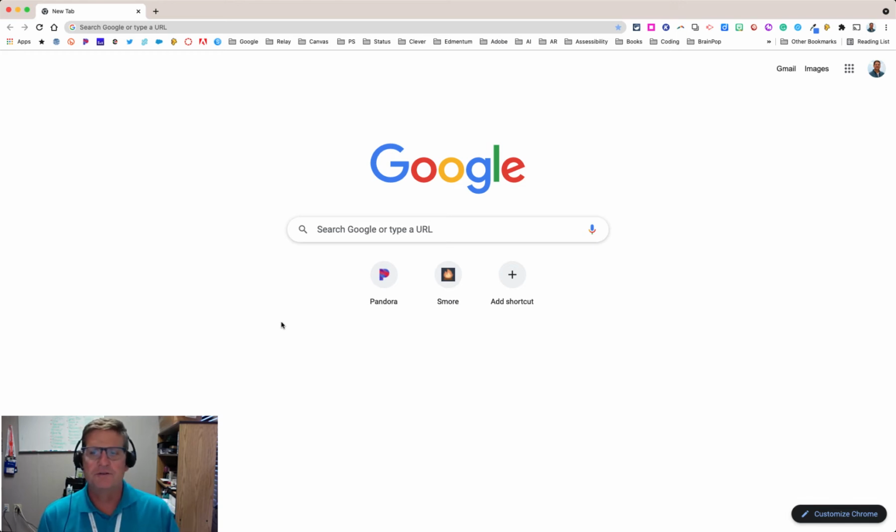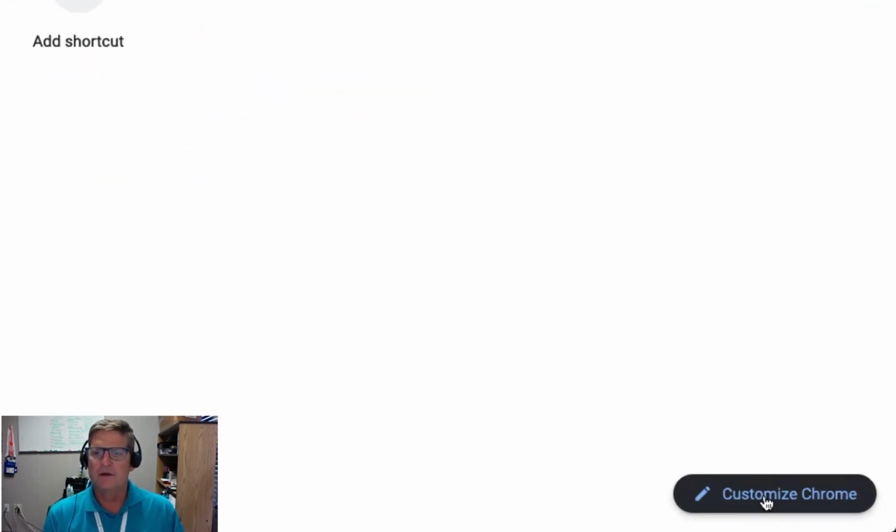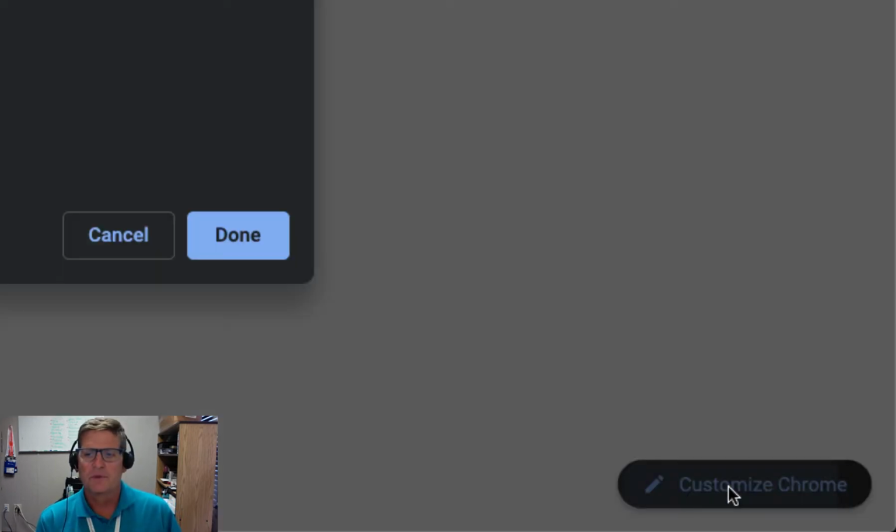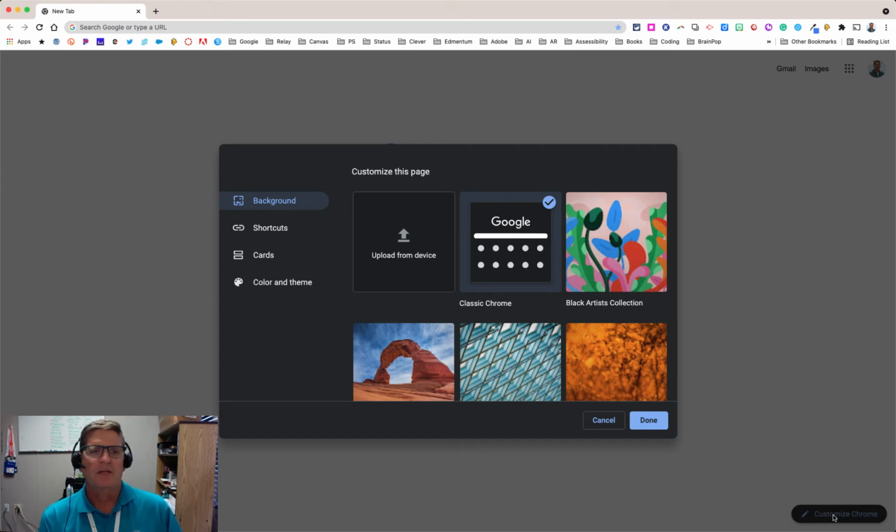So I want to show you how to customize this home page. I'm going to start with, I've reset this to just be the blank page, and these are called shortcuts. I'll come back to those in a minute. But down here in the bottom right, there is a button that says Customize Chrome. So I'm going to go to that button, and you can see that I have my preset right now to the classic Chrome. My first option here is to change the background.